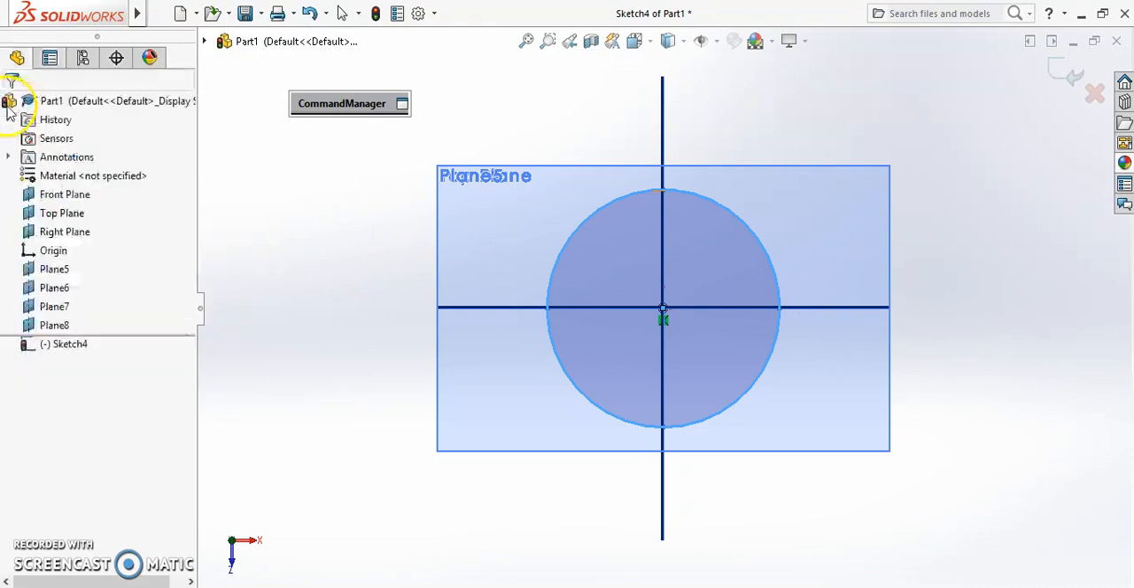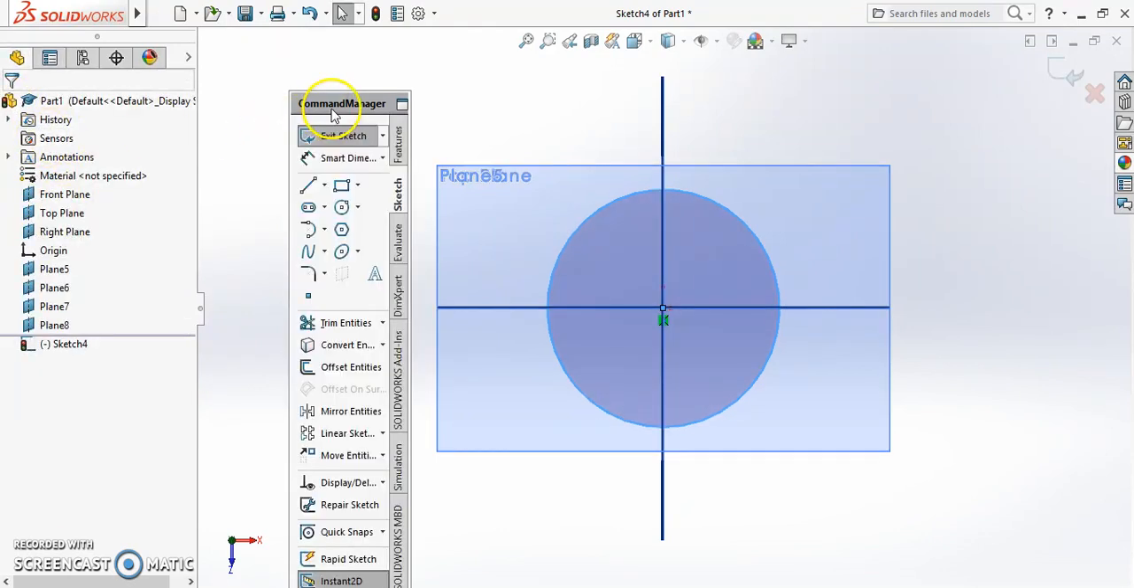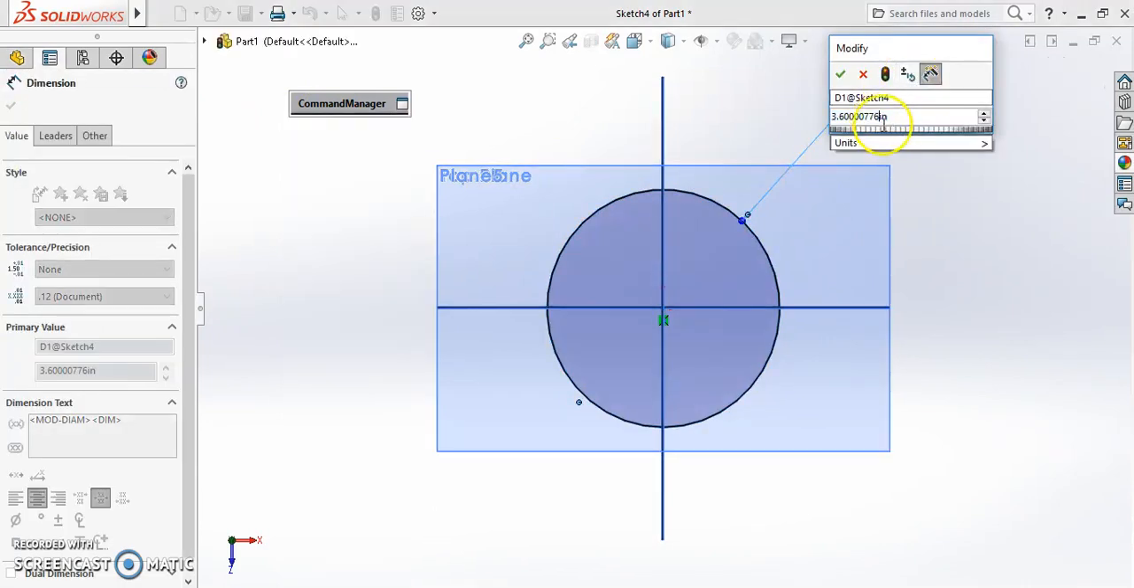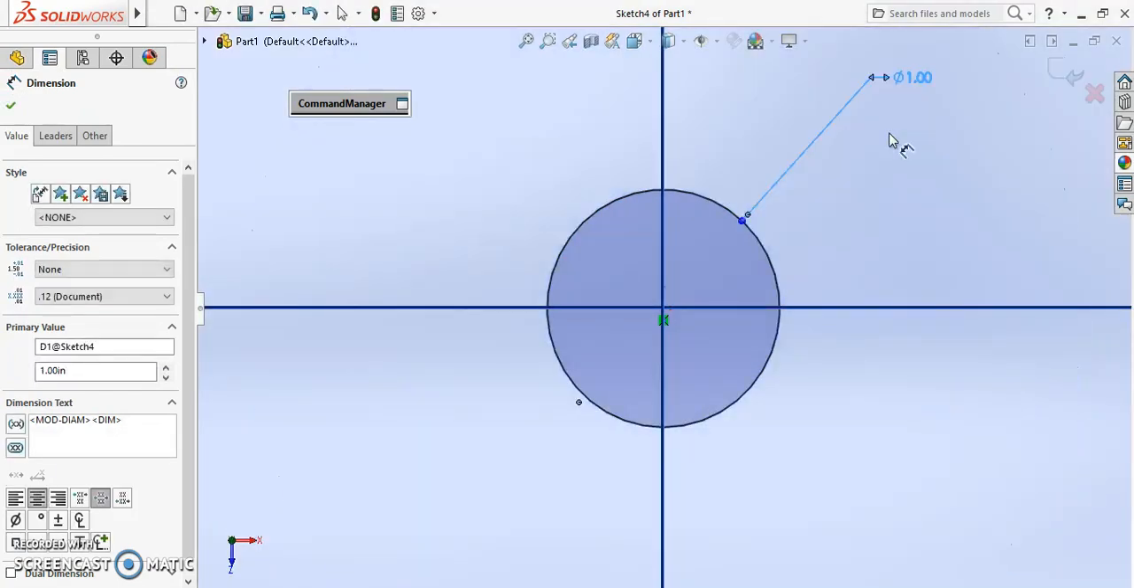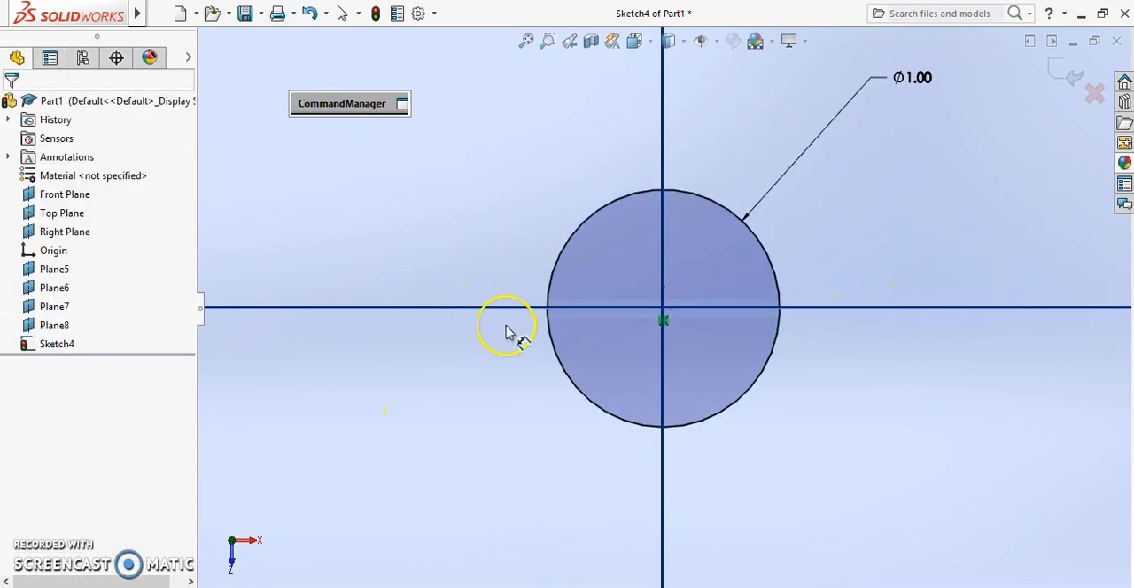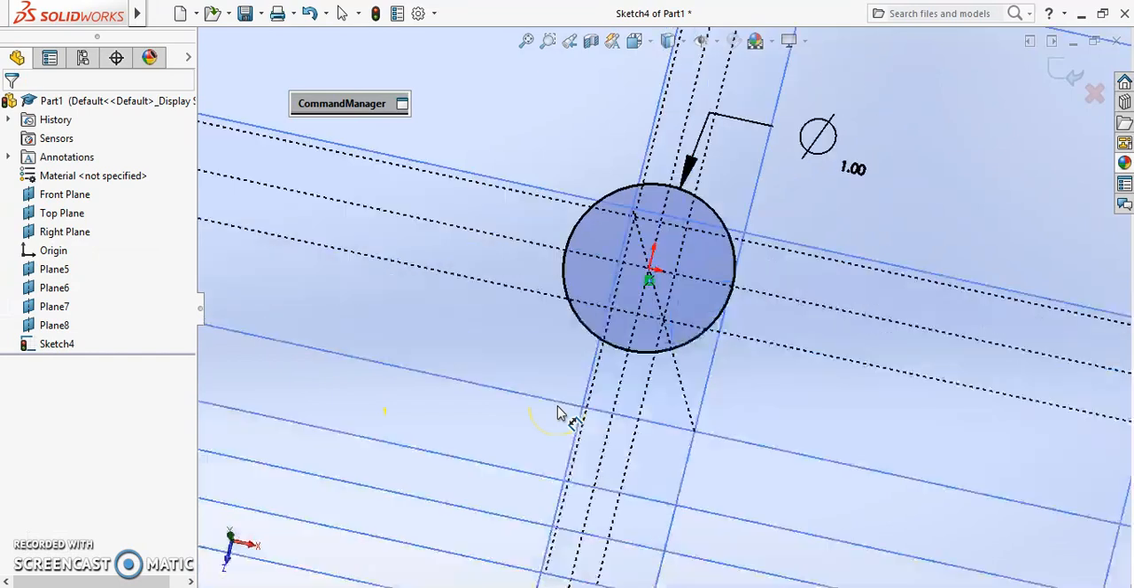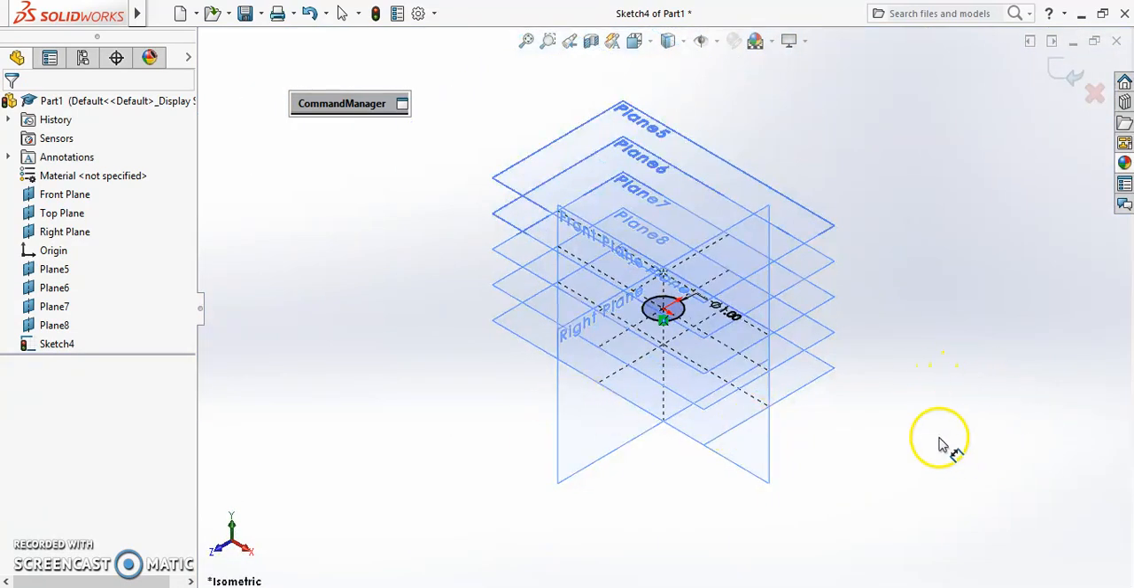And of course, I'm going to go ahead and add some dimensions to this. So I'm going to use my smart dimension and I'm going to give it a radius of 1 inch. There we go. So that's one plane. So if you look on my plane, you can see that it's on this plane right there.